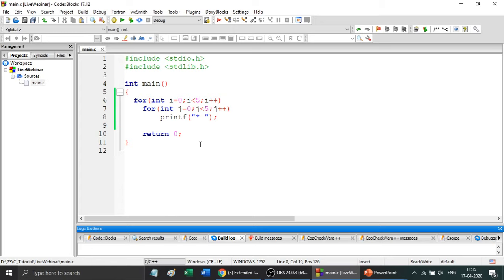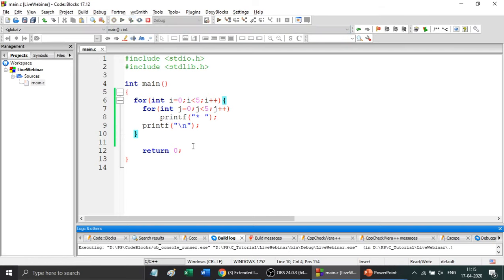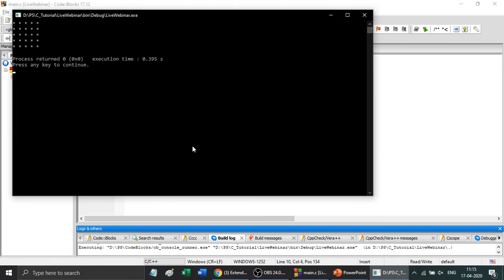So if I want to make it in the next lines, I have to use a printf with \n here. So in this for loop, we are having 2 statements. One is for loop, another one is print statement. If I execute this, I'm getting this square pattern. So this is the basic of star. That is, everything will be in a star.